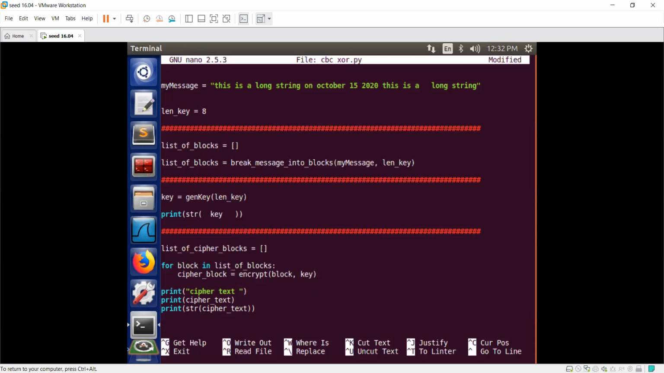And then as I encrypt a block, what do I have to do? I have to add it to the list of cipher blocks. So I'm going to do dot append. And what do I append in here? I'm going to append cipher block.